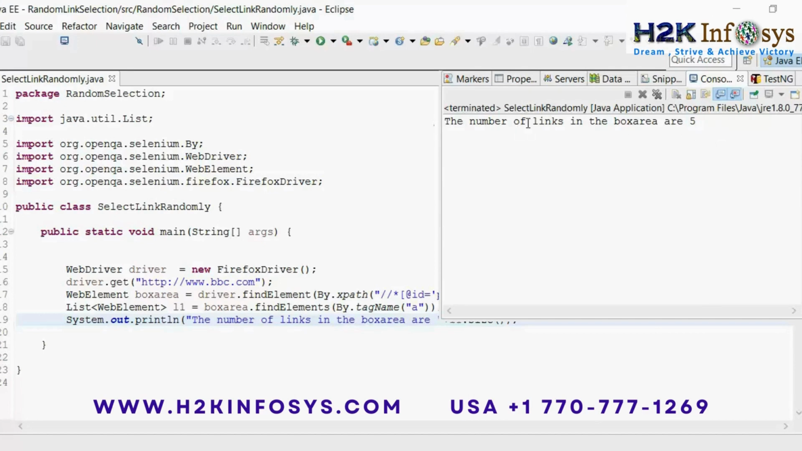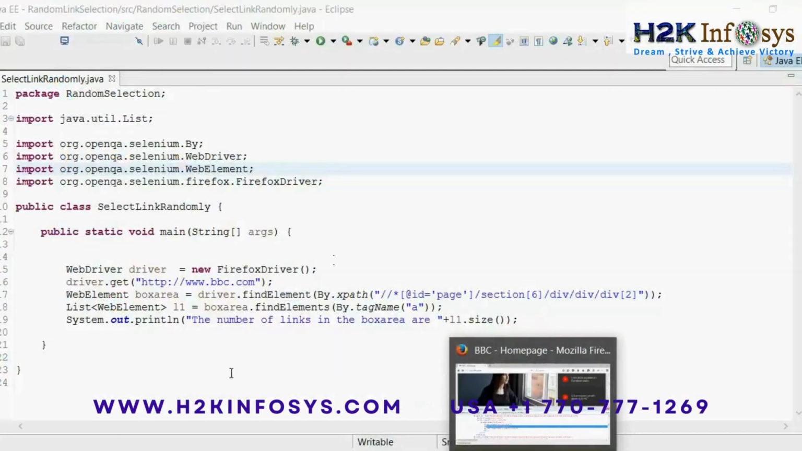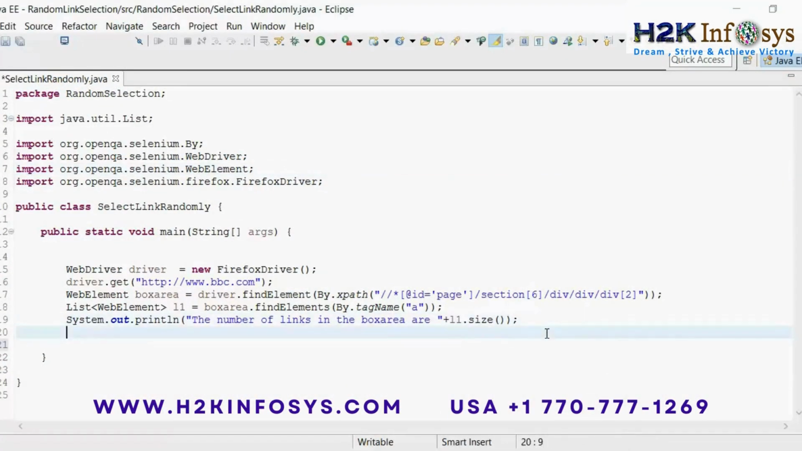So the size of the list is 5. That means the indexing will start at 0 and end at 4, one number less than the size. Okay, now if you know that, I'm going to close this browser. I can create a for loop.